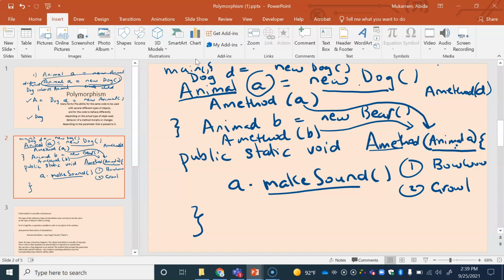We can do something like, for example, if a is an animal of type dog, we can absolutely do a = d, where a and b have both been declared to be of type Animal, right? So this is the background of the mechanics of polymorphism, and why polymorphism works.